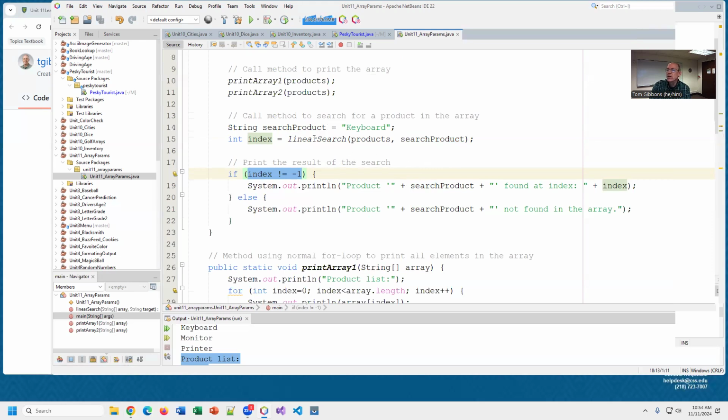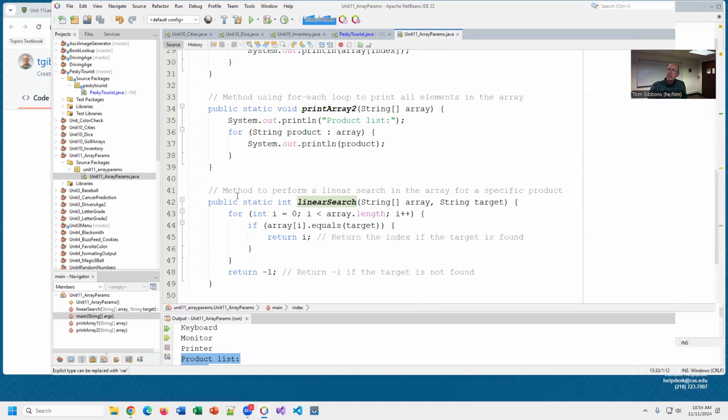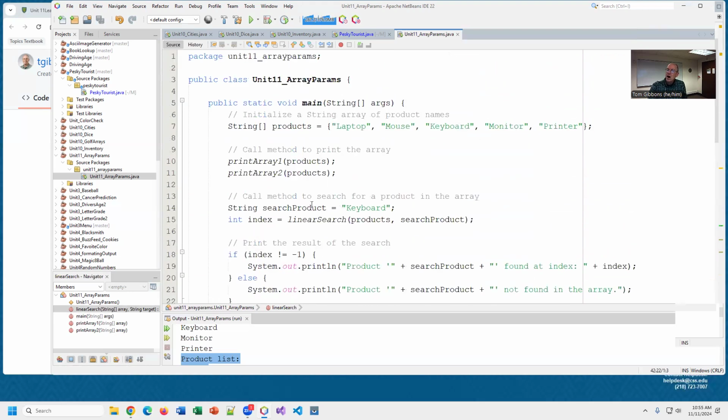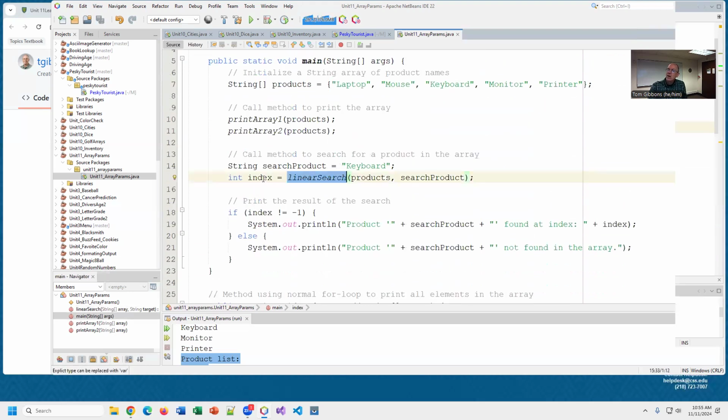And again, this method is called similarly, but since it's a non-void method, a public static int, it's returning an index. When we call that, we want to save that index up here. And then we're passing in our array of products and the product we're searching for.